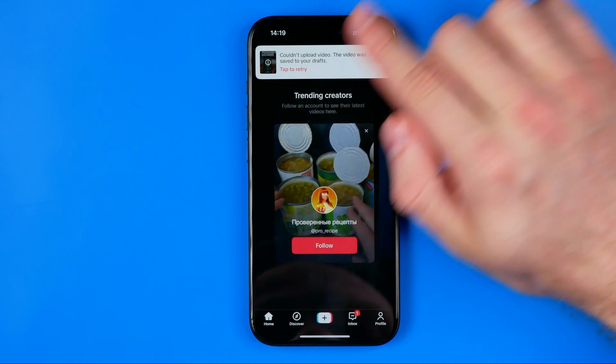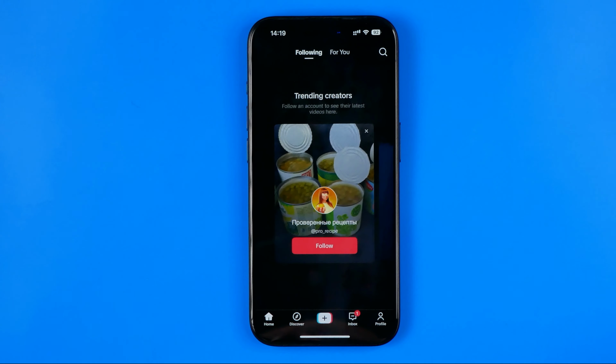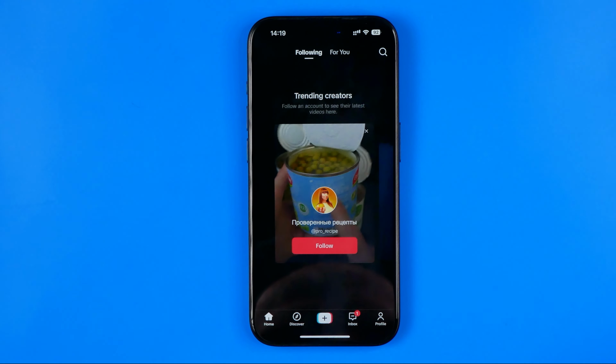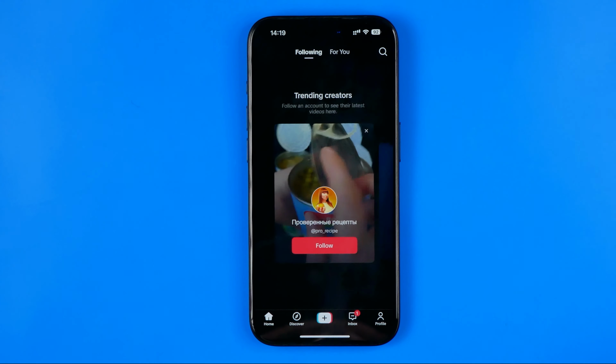Actually, I can't post comments because TikTok is blocked in my country, but in the next step you will see a picture from your photo gallery posted as a reply to that particular comment.